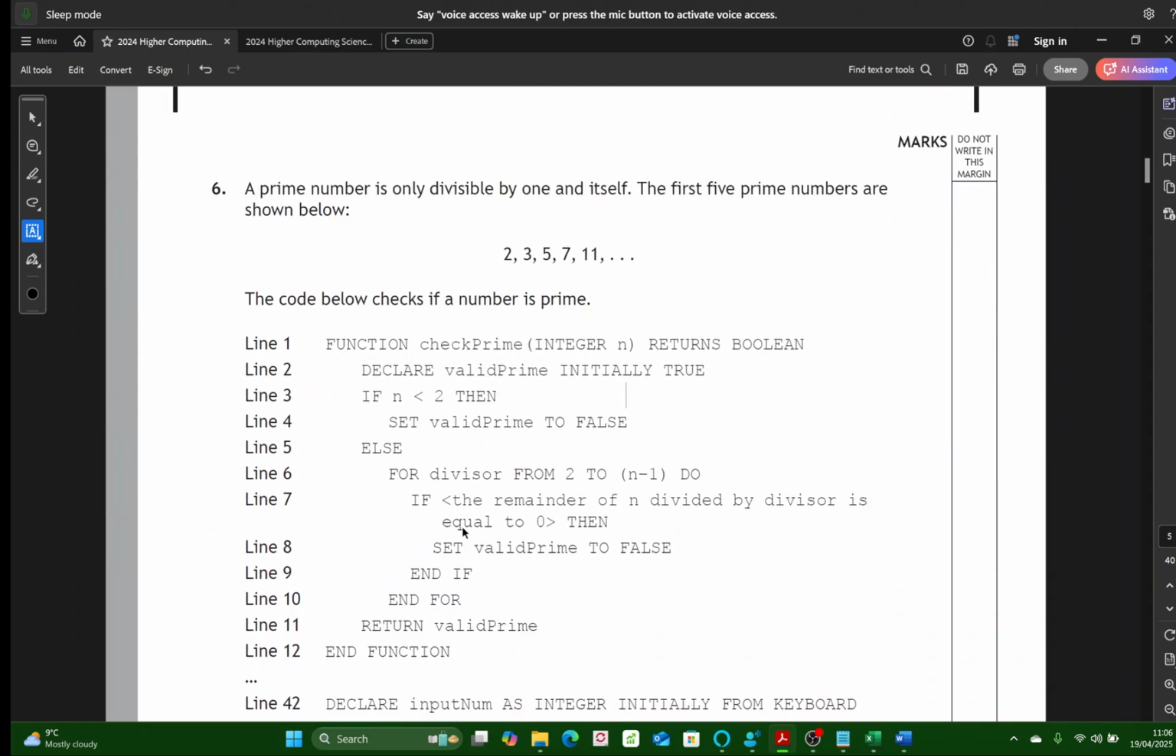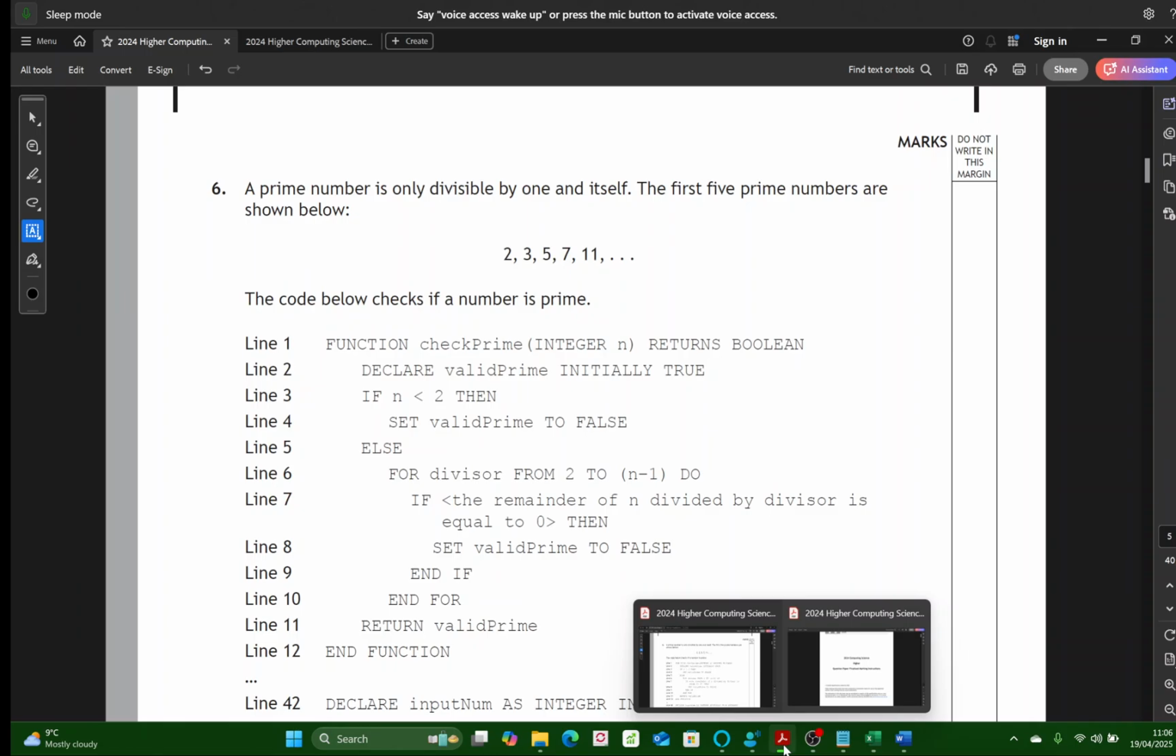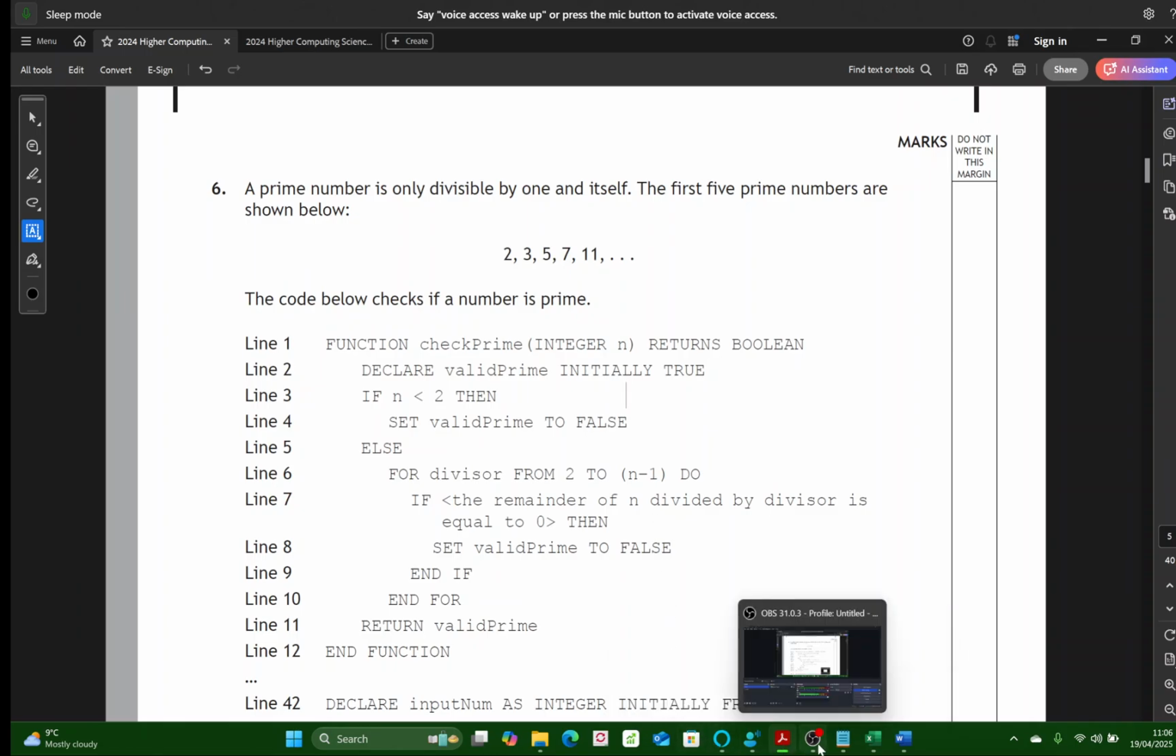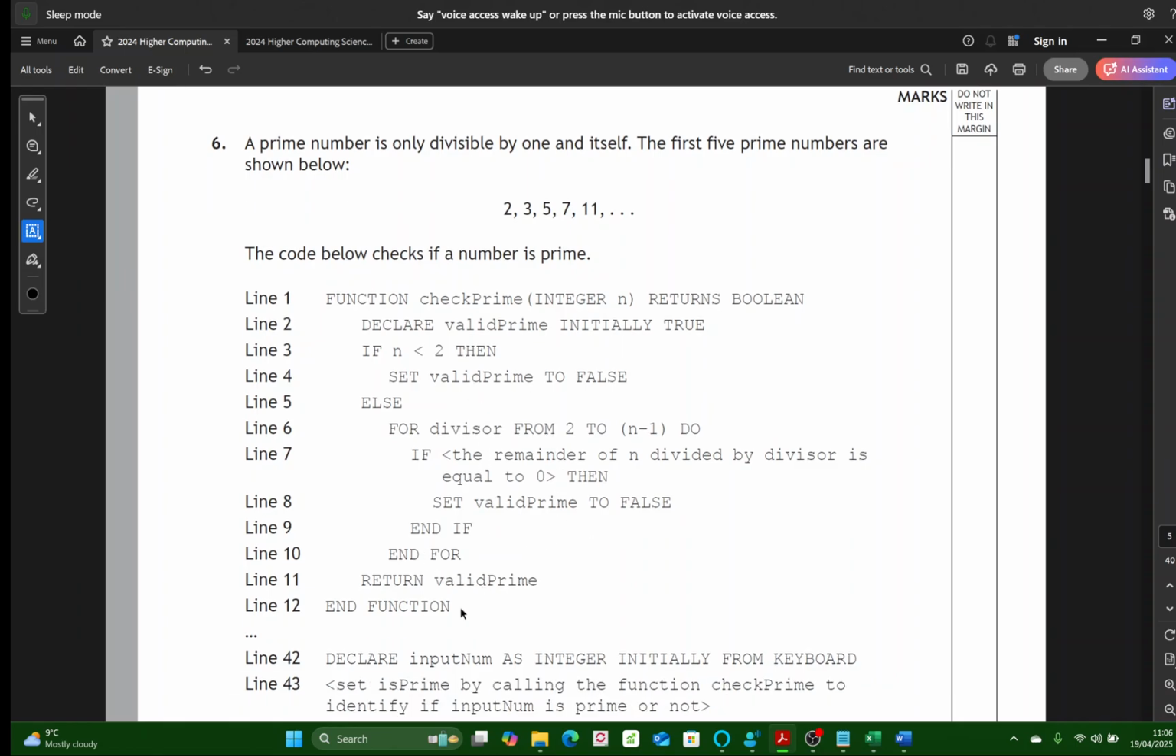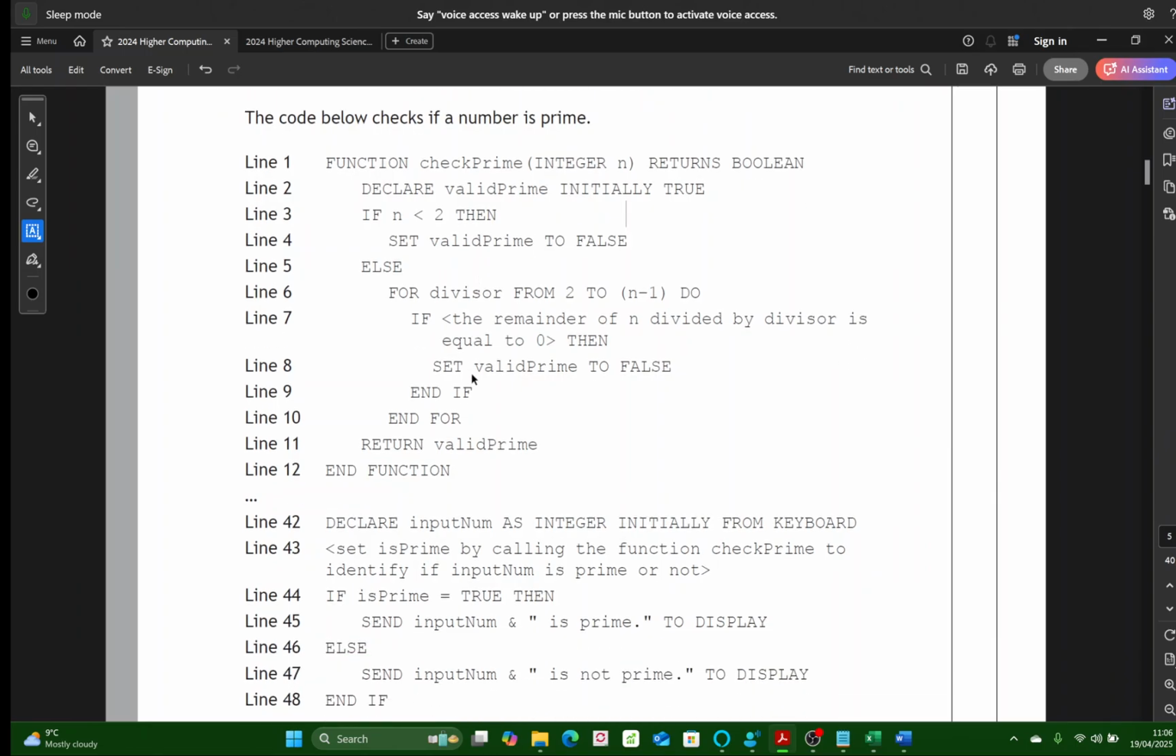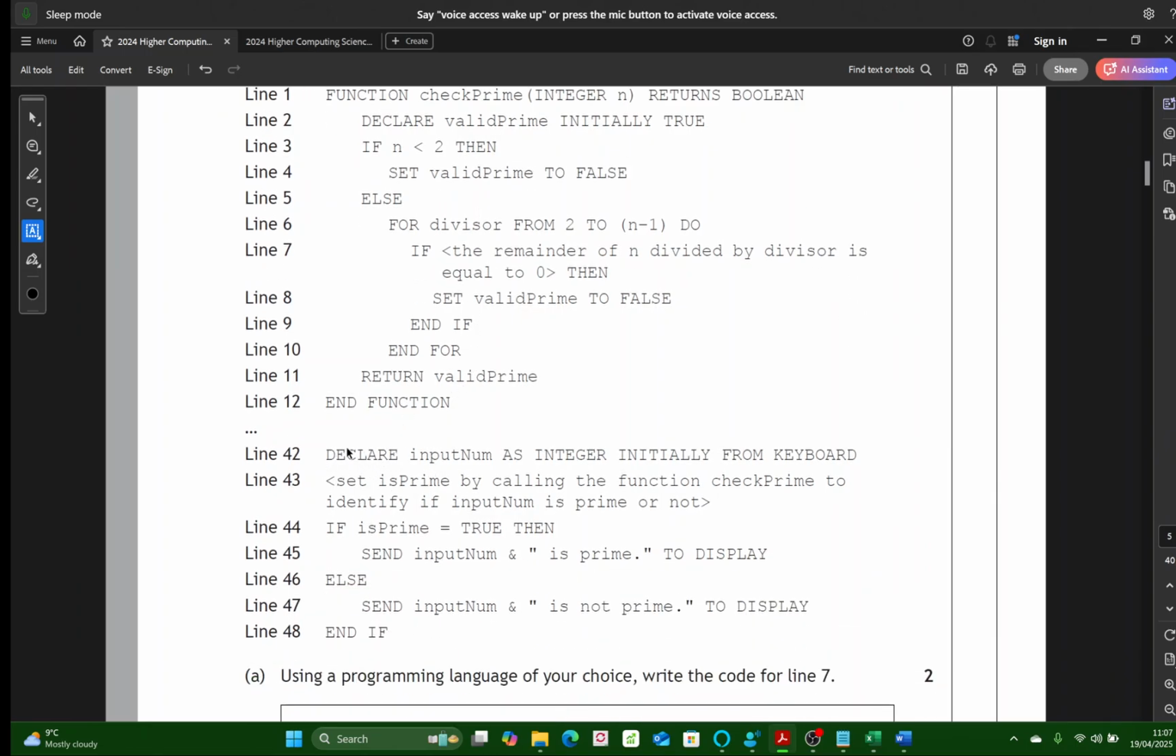Right, now a prime number is only divisible by 1 and itself, and we can calculate if a number is prime or not. And what this function here is doing, this one function, check prime n function, is actually doing just that. It's checking to see if a number is a prime number or not. We go and look here at the global section, where we declare input num as an integer from the keyboard. So a user is going to type in input num.